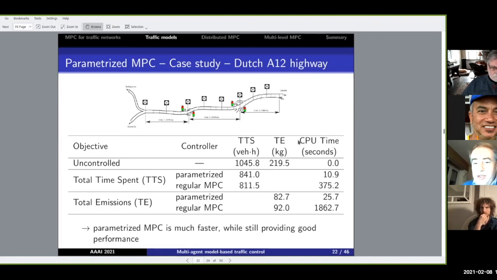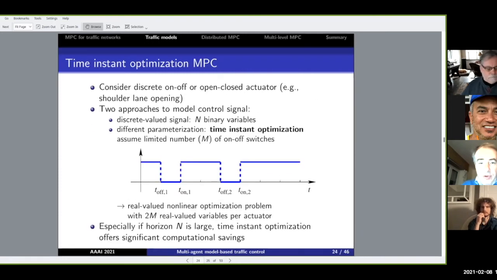If you look at the emissions, we see a similar picture. So for the uncontrolled case, the emissions are 219, and it drops to the range of 80, 90 for parameterized and regular MPC, while parameterized MPC is much faster here. Again, the fact that regular MPC performs less well than parameterized MPC is just because we could not find the total overall optimum because we needed too many starting points. So parameterized MPC is also an excellent way to deal with the computational complexity of the MPC problem. And this one I'm going to skip.